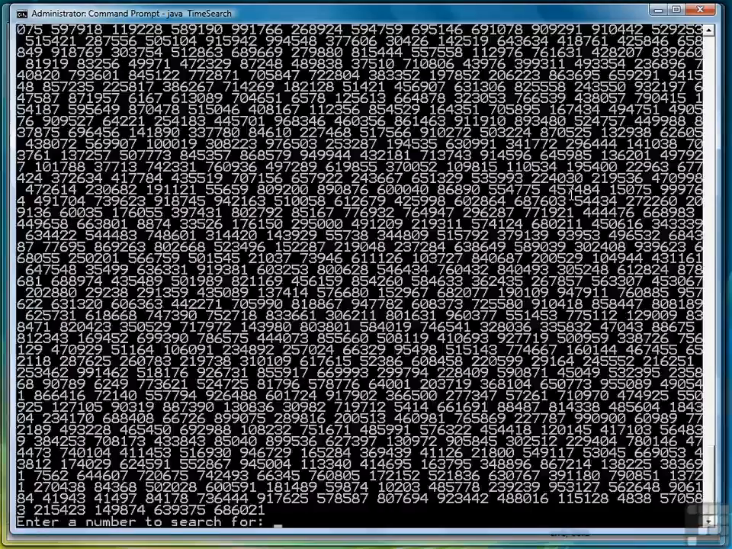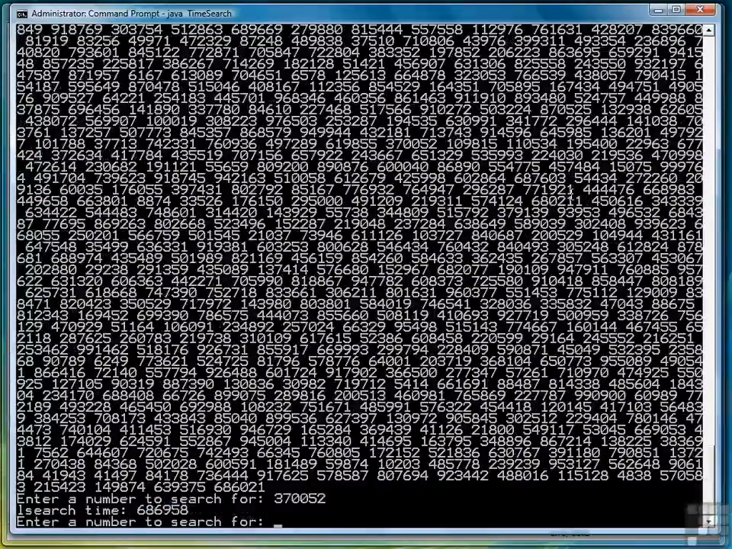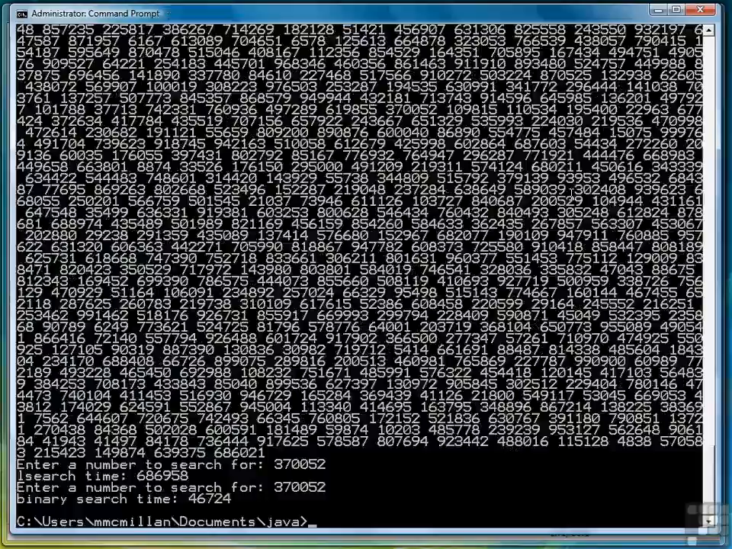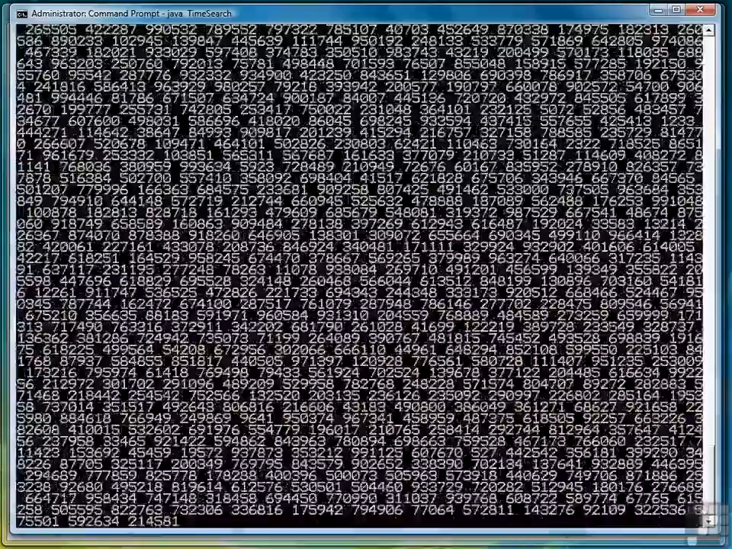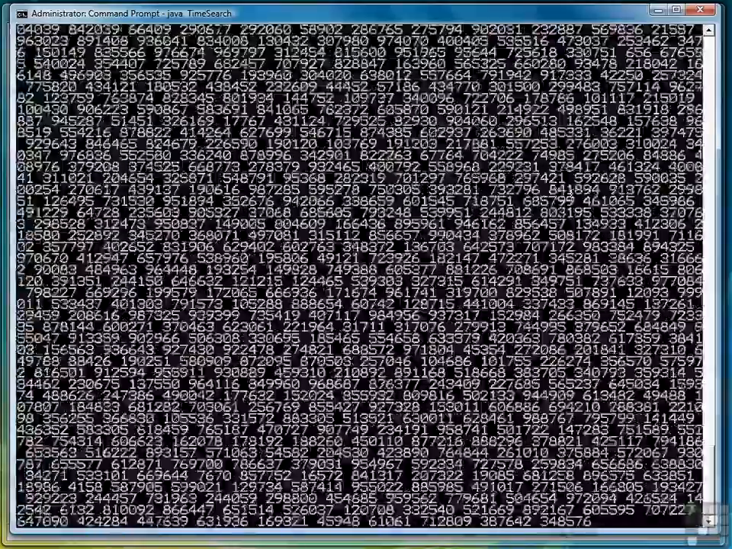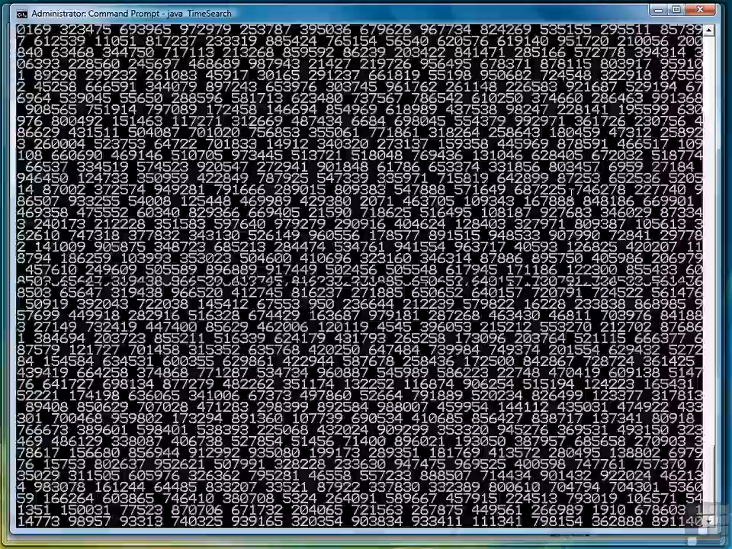Okay, so we'll try 370052. So we see it takes almost 687,000 nanoseconds. In binary search, it took 46,724. Let's run the program again, although this time, of course, we're going to have to wait for the numbers. There we go. So now we're about ready. Again, the scrolling will take just a minute or so here. Hopefully not too long.